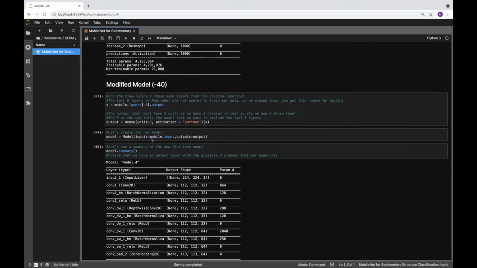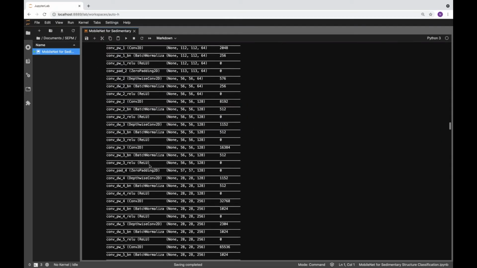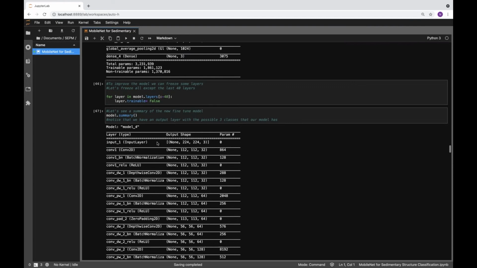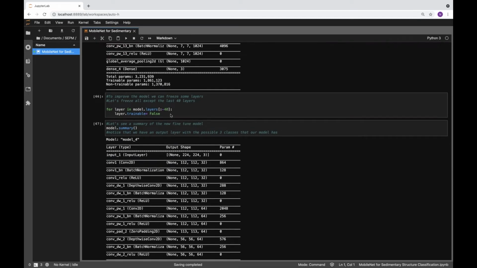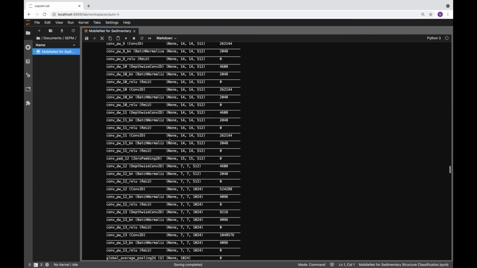So I use MobileNet, but I didn't use the last 6 layers. Besides, I told my model, hey, I need 3 outputs. So my outputs will equal the 3 different units that I created. And this is the summary of that model. Then I started to play with the other layers. The first thing I did was, okay, let's freeze all the layers except the last 40. And here is the summary of that.